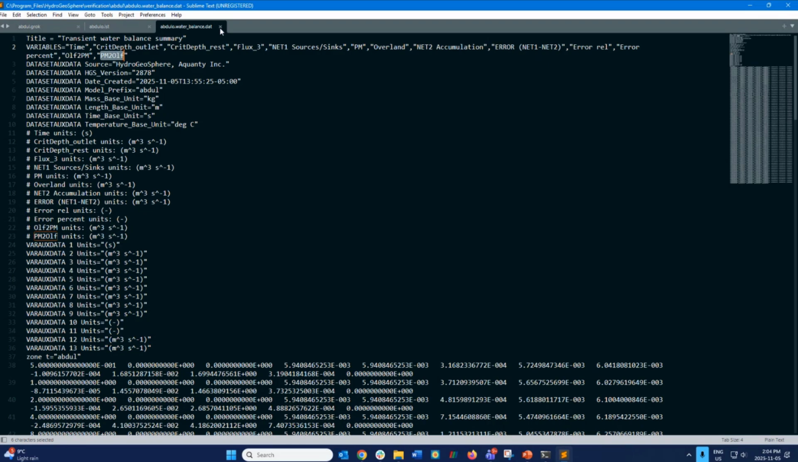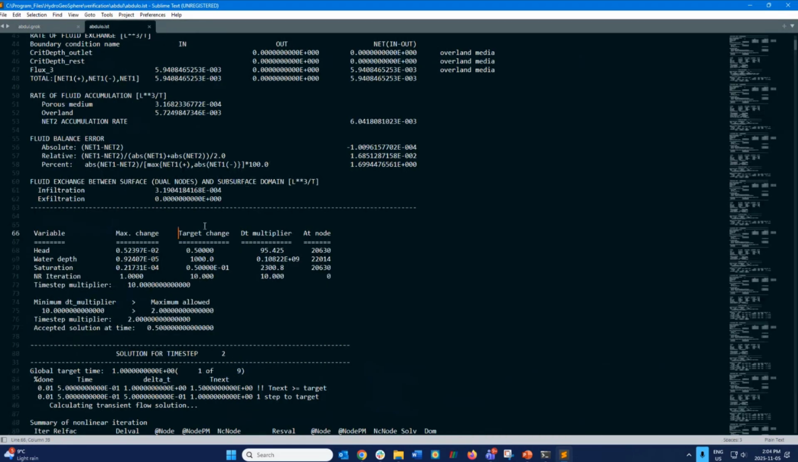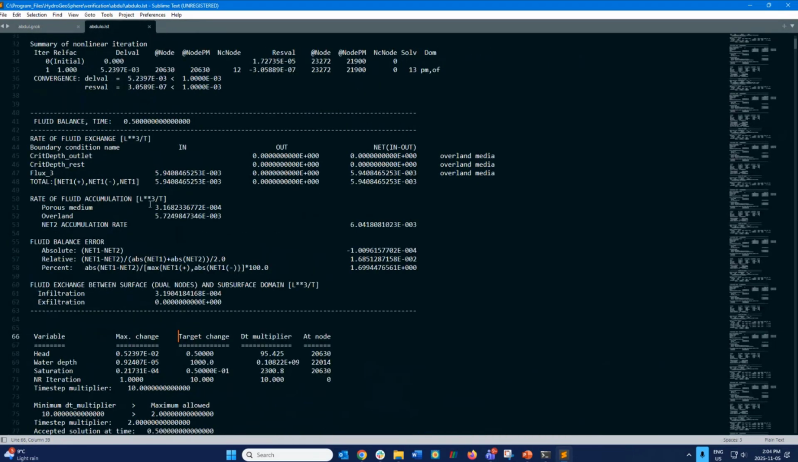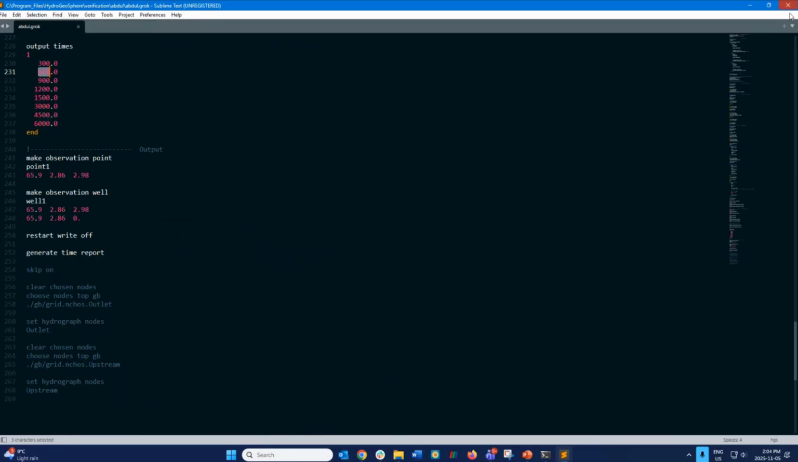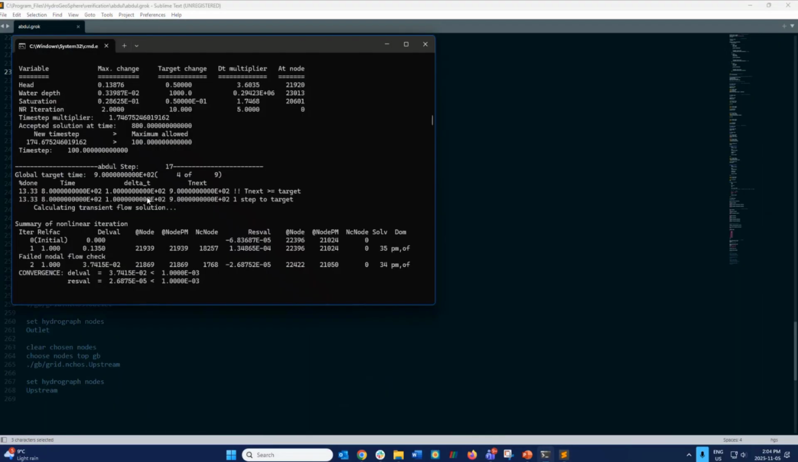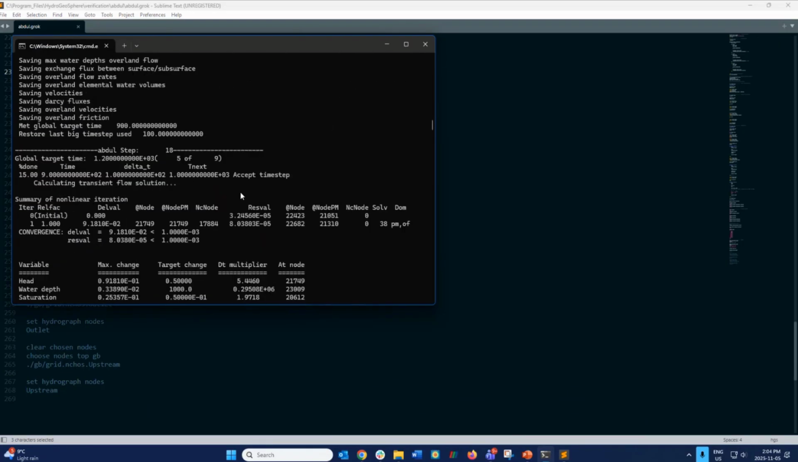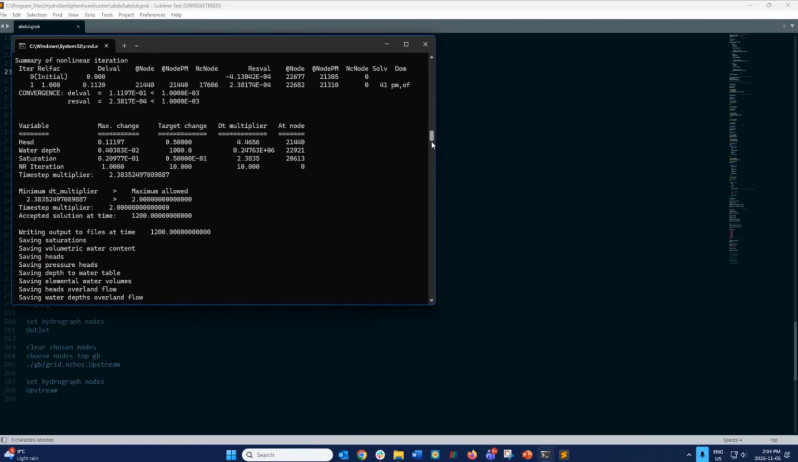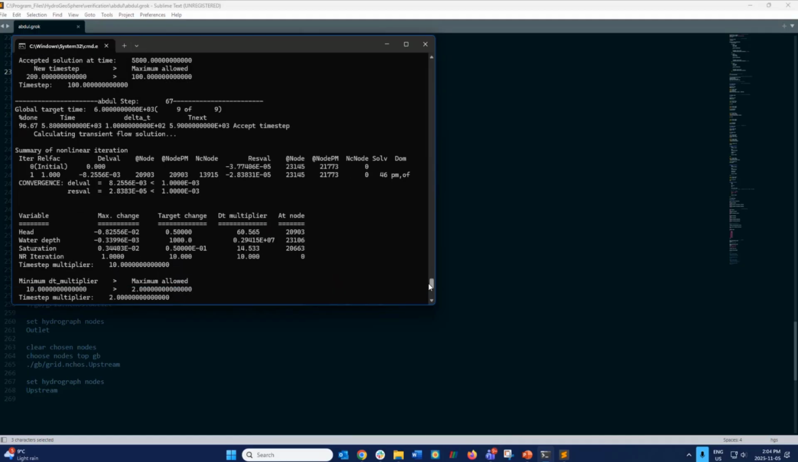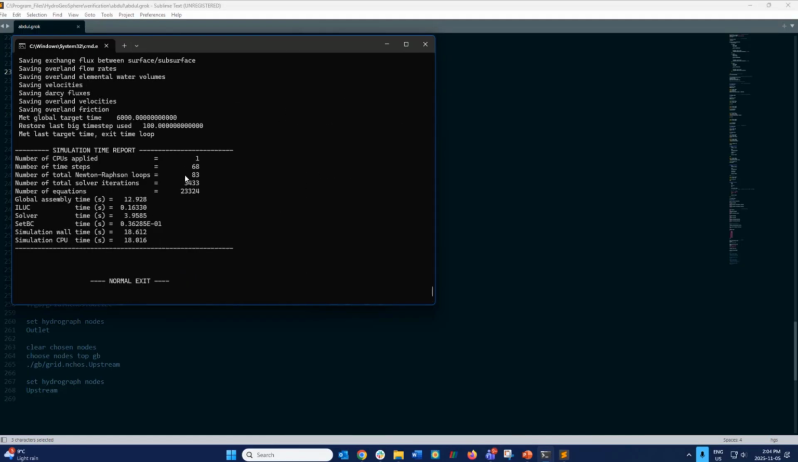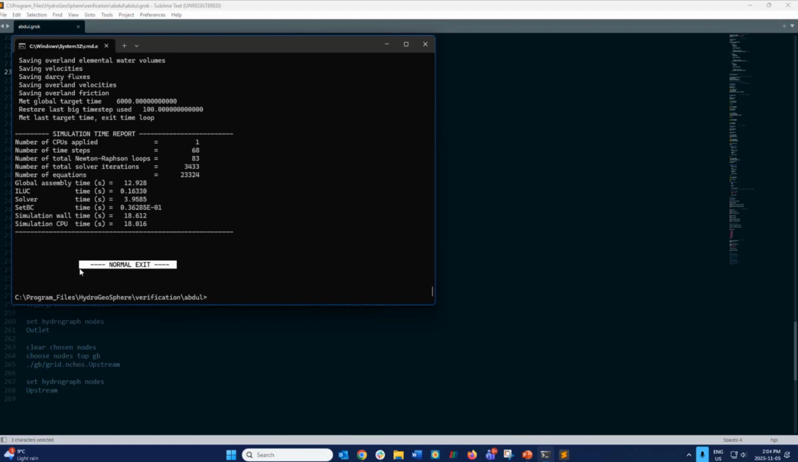So you have this LST file. It's again a persistent record of the information that's shown here in the command prompt. We're going to scroll to the bottom here. This model did eventually solve successfully, and so you also get this normal exit message.